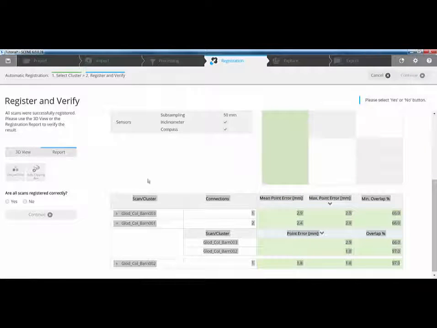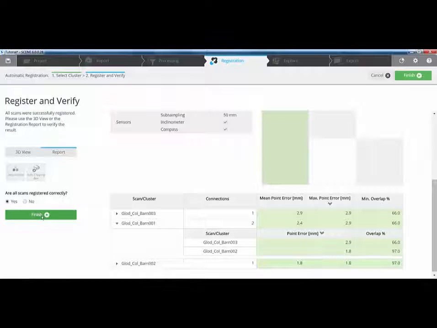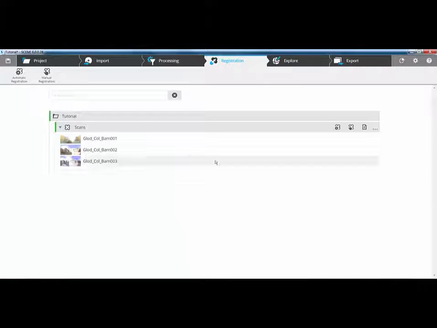We go back into Scene now. If we're happy with the registration, then all we have to do is click on Yes, followed by Finish. If we're not happy with the registration, you click No, and then you can go in and start to create more clusters or start to do some manual registration. In this instance, I'm going to say yes, and I'm going to click Finish.